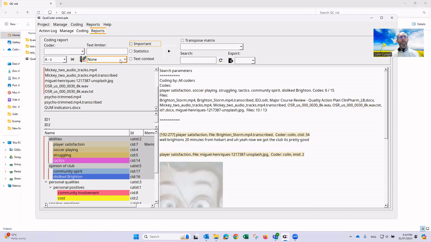We've got some other options. For these options here, we could have memo reporting options. So if you've got memos to codes, to the coded segments, etc., or to annotations or codebook memos, you can add these in within the report. You can also have text limiters, so maybe you only want coded text which contains the word "the."